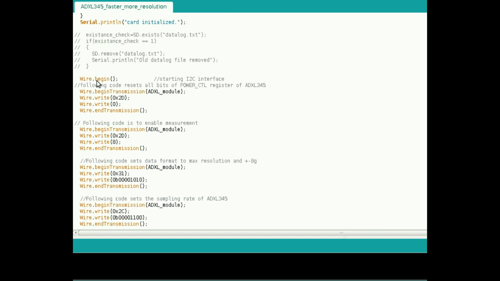Next thing, we'll begin the wire interface, that is, we are starting the I2C interface. And in the I2C interface, the way data flows is, first you give the address of the slave, then you tell whether you want to write into the register or read from the register. If you want to read, then the slave will reply with the required number of bytes that you have requested. And if you want to write, then after giving the address of the register that you want to write, you put the data that you want to write.